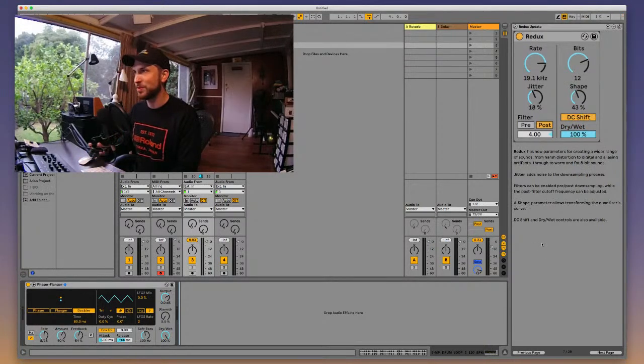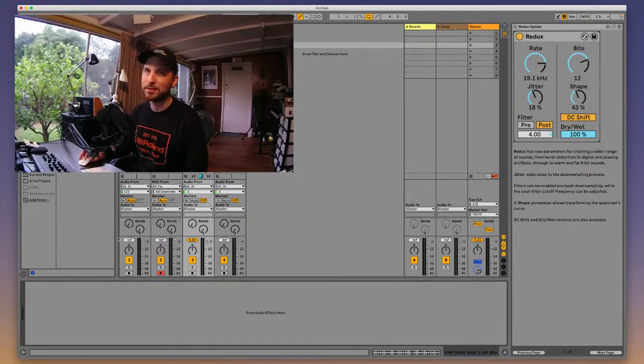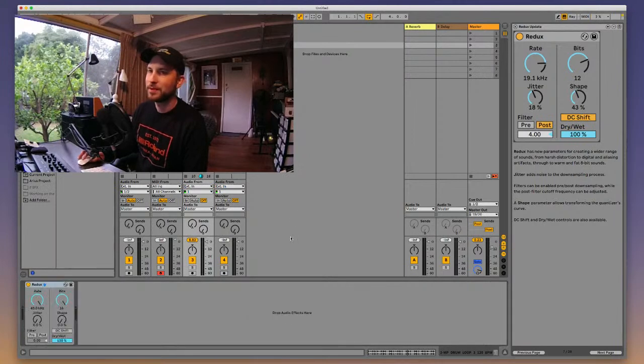It sounds freaking cool. Jitter adds noise to the downsampling process. Filters can be enabled pre or post downsampling, while the post-filter cutoff frequency can be adjusted. A shape parameter allows transforming the quantizer's curve, and DC shift and dry and wet controls are also available. Now let's pull up Redux. Yeah, so it's a boring looking little audio effect, but it sounds awesome.